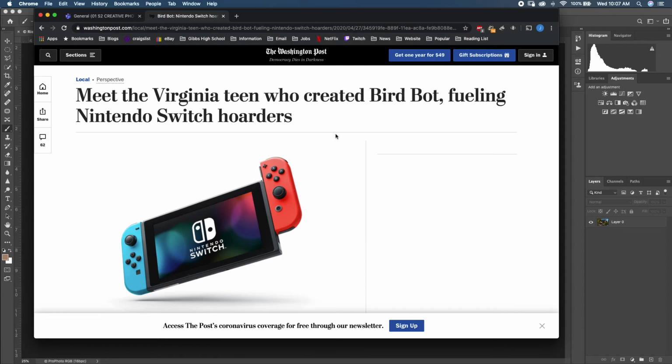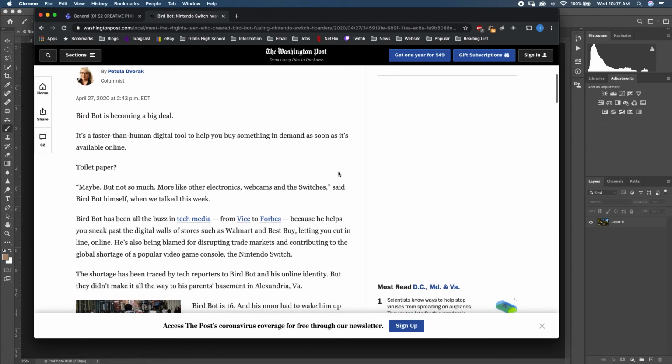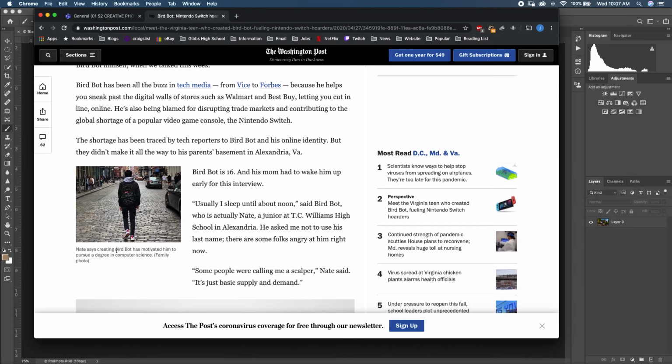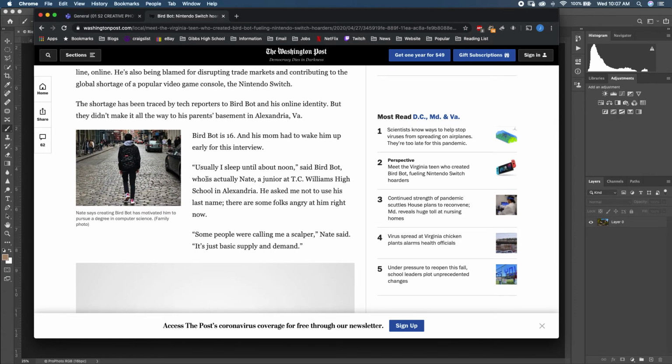So scalpers and flippers started buying them, and now apparently if you buy a Switch online, it can go for a lot more than the value of it would normally, like if you buy it at Walmart or Target, because the bots buy them first and then these people scalp them for more. So it's an interesting article about some of the interest that this sparked in this guy. In the article, he talks about what he wants to do after high school because of this experience, and some of the attention and notoriety that he has gained since this has all happened. You can see right here, he's a junior at T.C. Williams High School in Alexandria, Virginia.